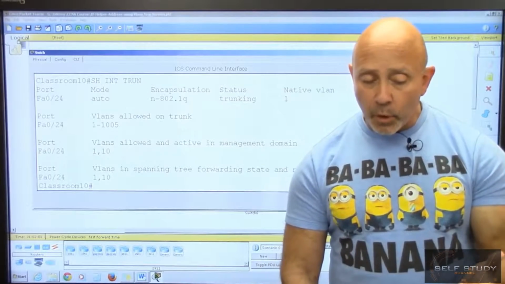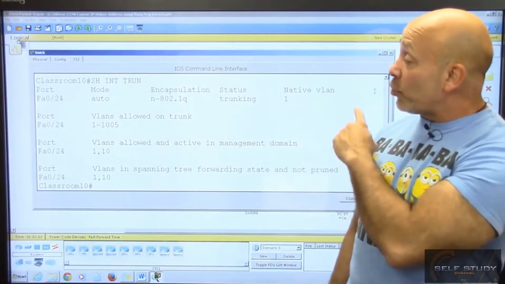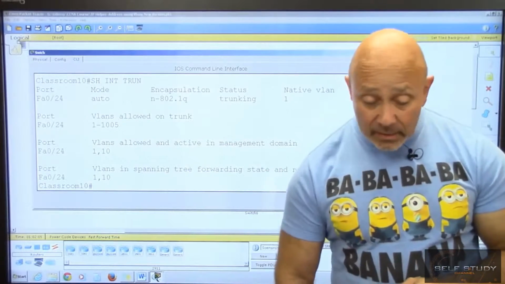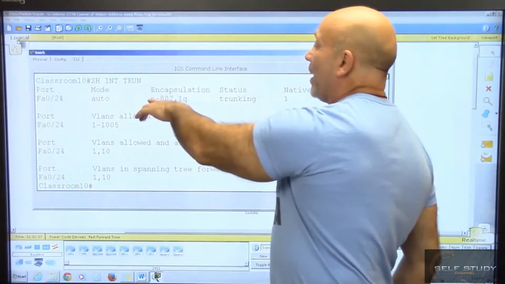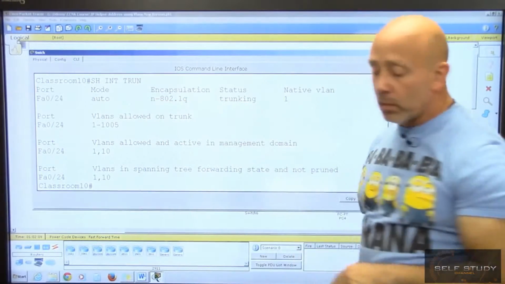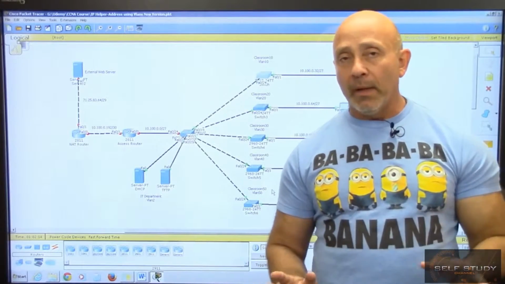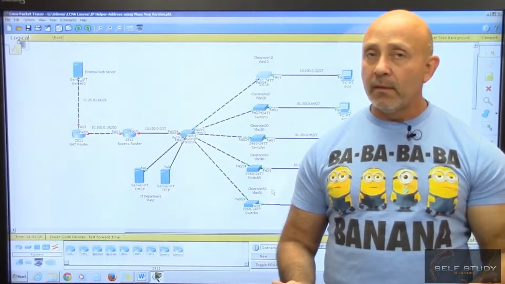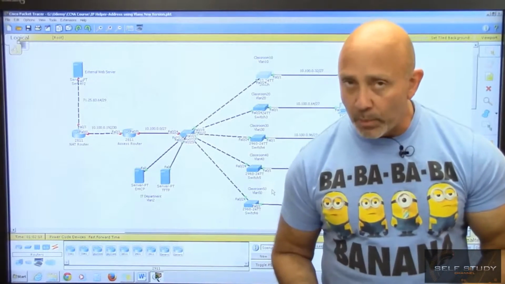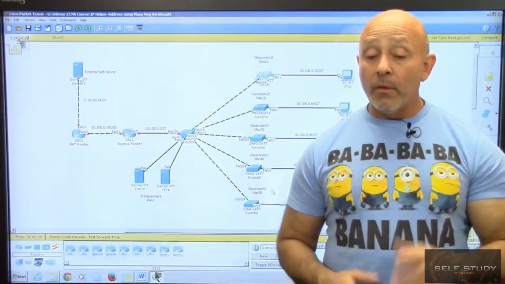All right. Port 24 is being dynamically trunked, which means, you see it says there, automatic mode, 802.1Q, right? So all these VLANs are already set up that way, or the VLANs have been created. You've assigned the VLAN to a port, and then the ports are trunked.